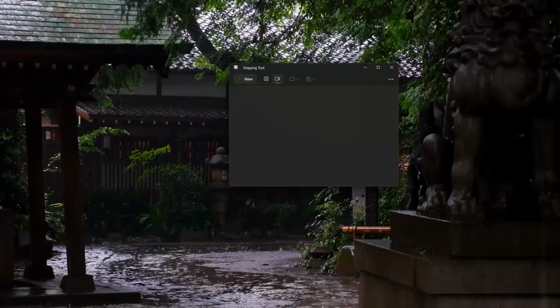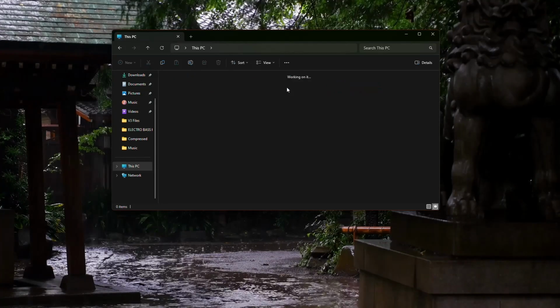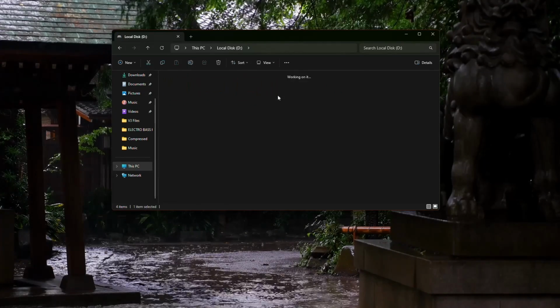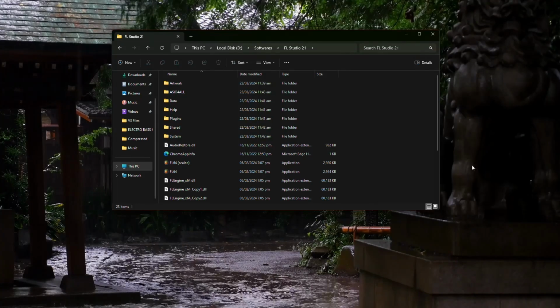Now open up File Explorer and navigate to This PC. Now select any of your drives to save the sample packs. I will save it in the FL Studio folder. Now, create a folder named Sample Packs.